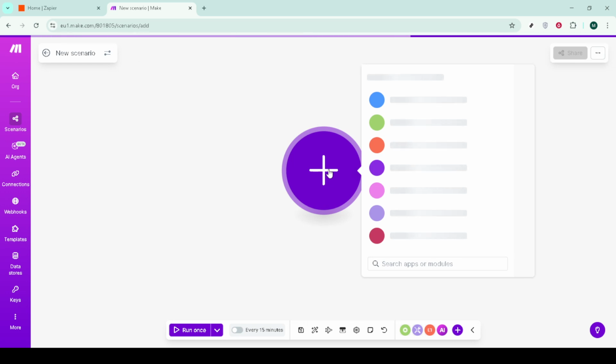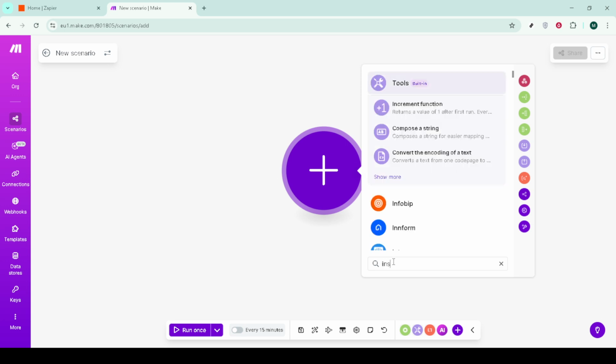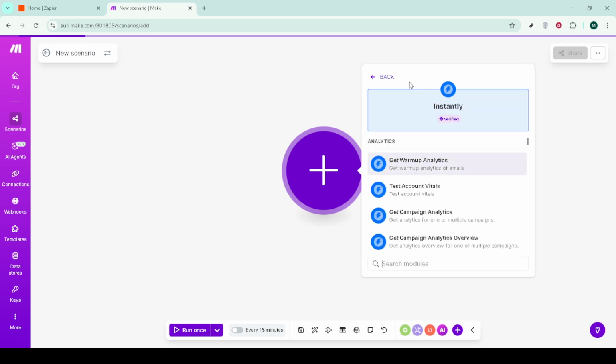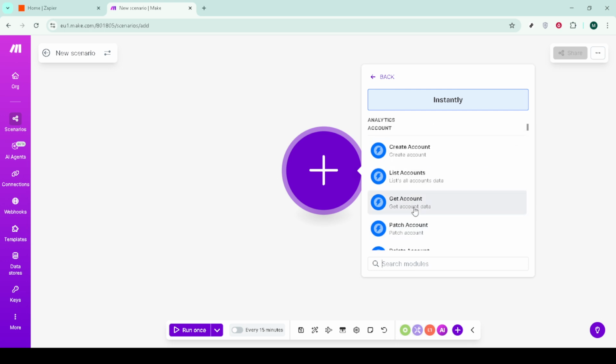Next, add your apps. Search for Instantly and high level inside the scenario builder, and add both modules. When you're prompted to connect, authenticate each app with the secure sign-in provided by the platform. Use a dedicated workspace or a test environment if you have one, and keep credentials secure. Naming each connection clearly, like Instantly main and high level sales, helps avoid confusion down the road.